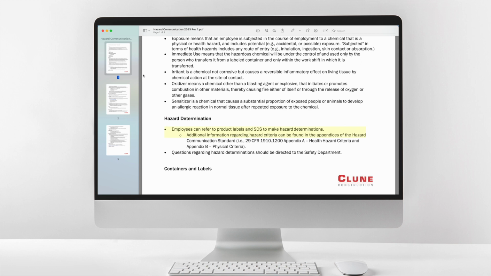Hazard determination. Employees can refer to product labels and SDS to make hazard determinations. Additional information regarding hazard criteria can be found in the appendices of the Hazard Communication Standard, i.e., 29 CFR 1910.1200 Appendix A, Health Hazard Criteria, and Appendix B, Physical Criteria. Questions regarding hazard determinations should be directed to the Safety Department.